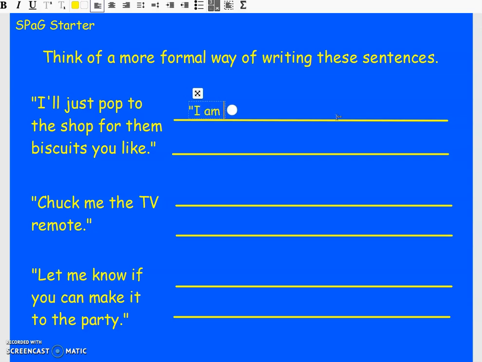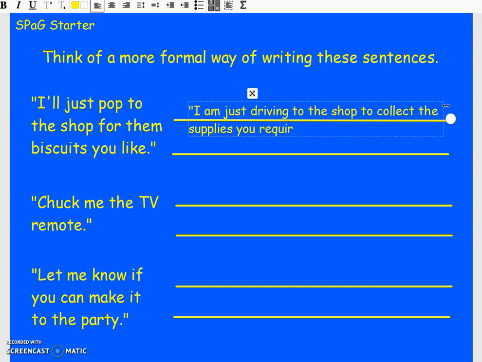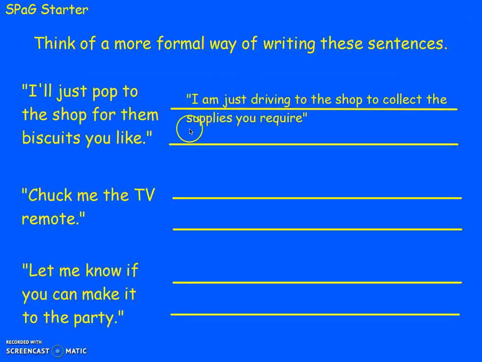"I am just driving to the shop to collect the supplies you require," we could call it. That's a more posh way, in a way. So I've tried to up-level the language. I've tried to make the language sound more posh.